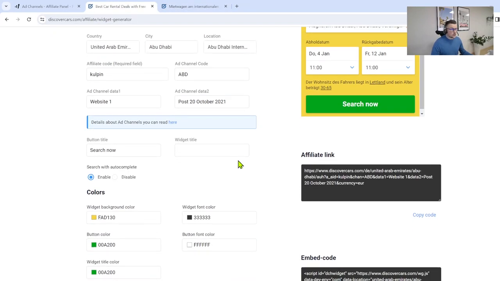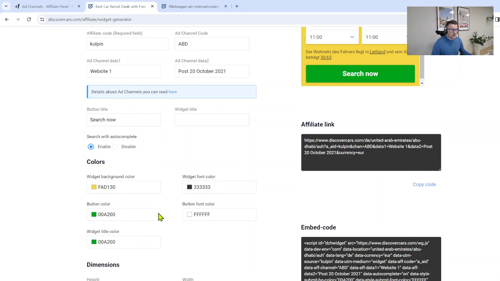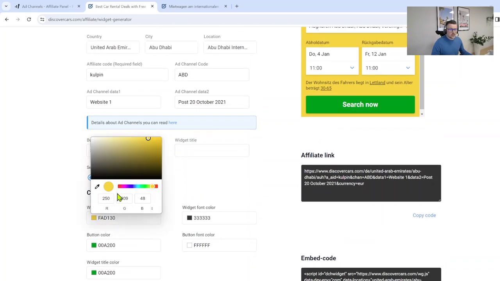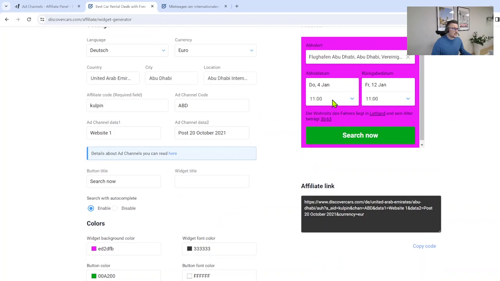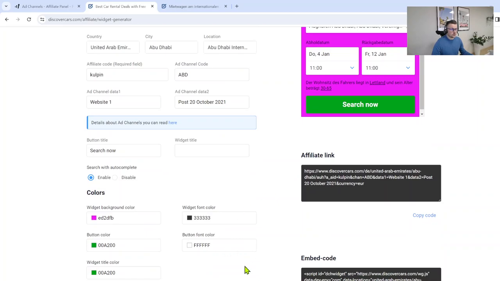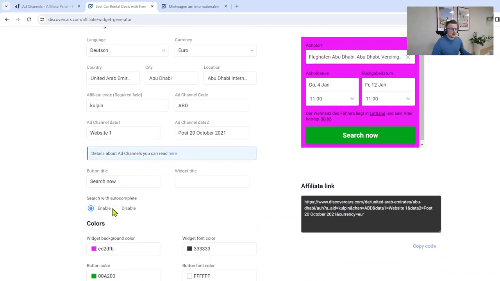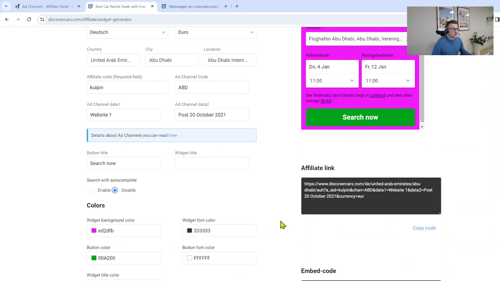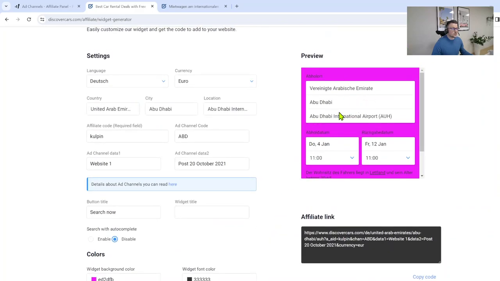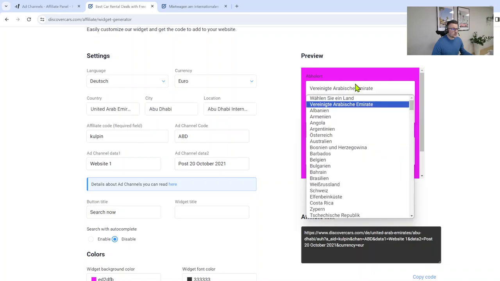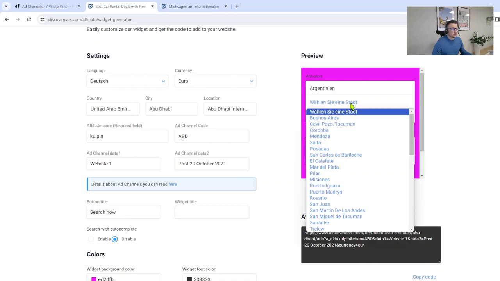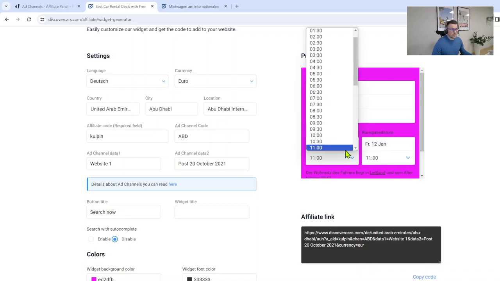It's pretty easy. You can play around with the colors of the widget as well. Everything is changeable. Just simply click on it. You can pick the color, anything you want. On the preview, it changes instantly, so you won't have to click on the preview button. You can enable or disable autocomplete. Autocomplete is just like when users type in destinations. When autocomplete is off, users will need to choose it from the drop-down box.